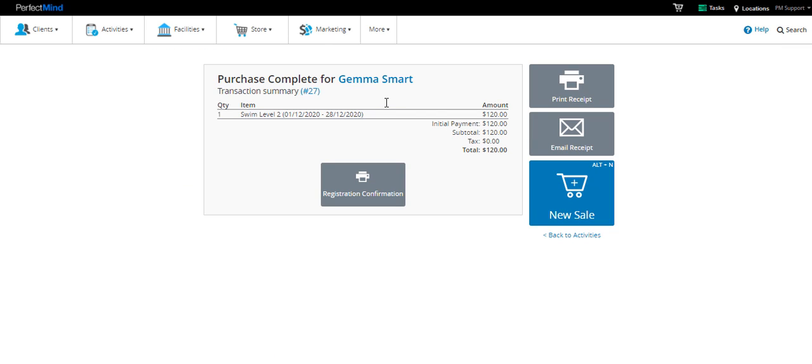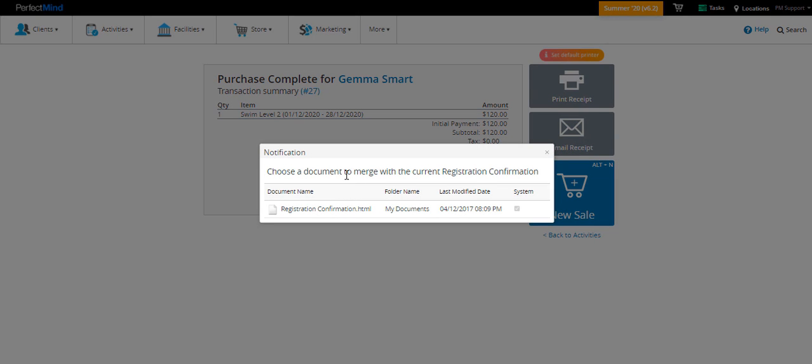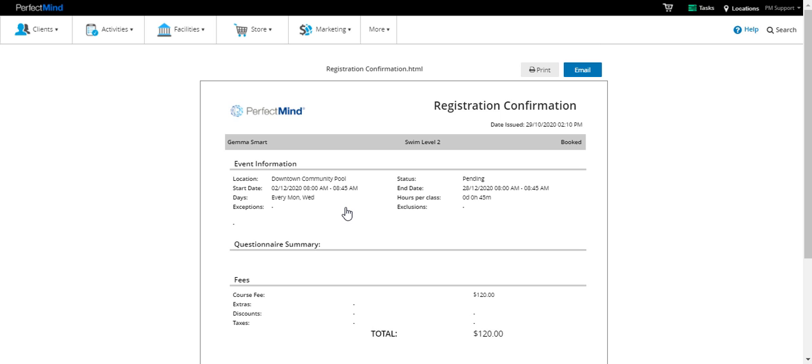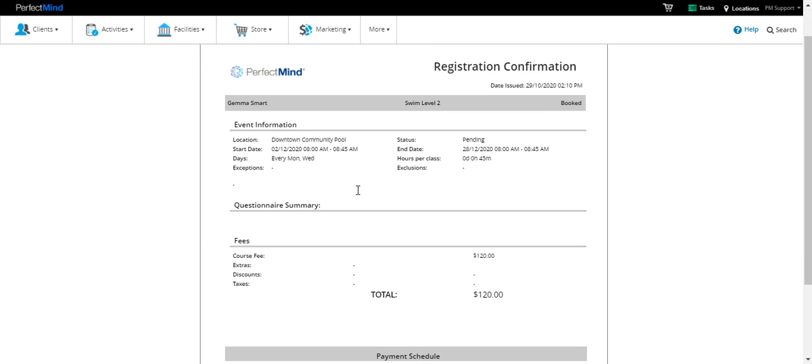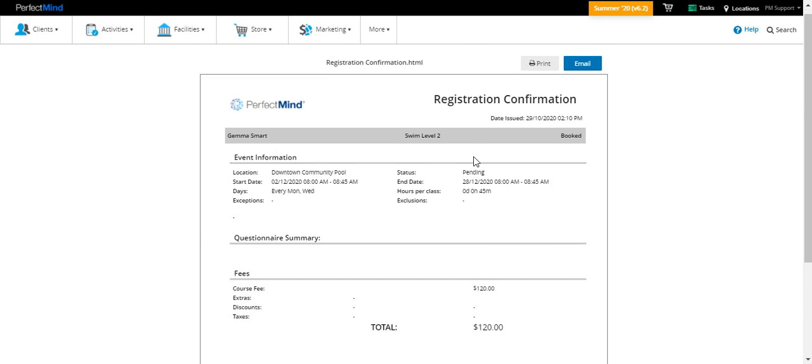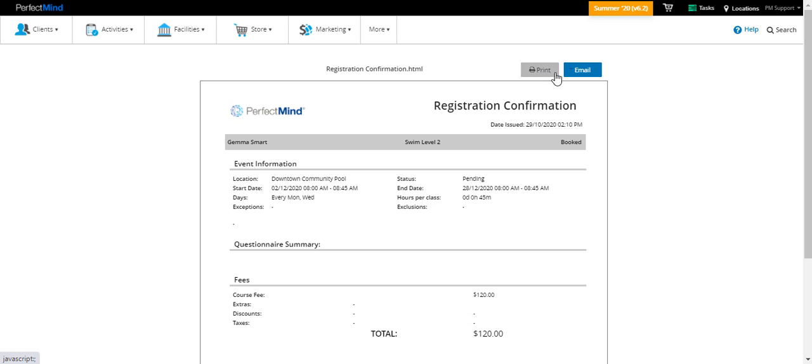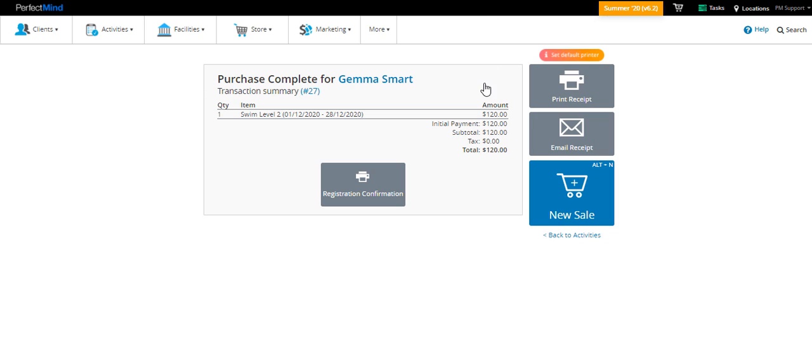Now that the client is registered into the course, we can look up the registration confirmation, which provides the information for this course. You can either print it or you can email it. Going back, you can either create a new sale or you can go back to the Activities tab to register either this client or another client into a new course. You can also go and have a look directly at this client account by clicking on the client's name.